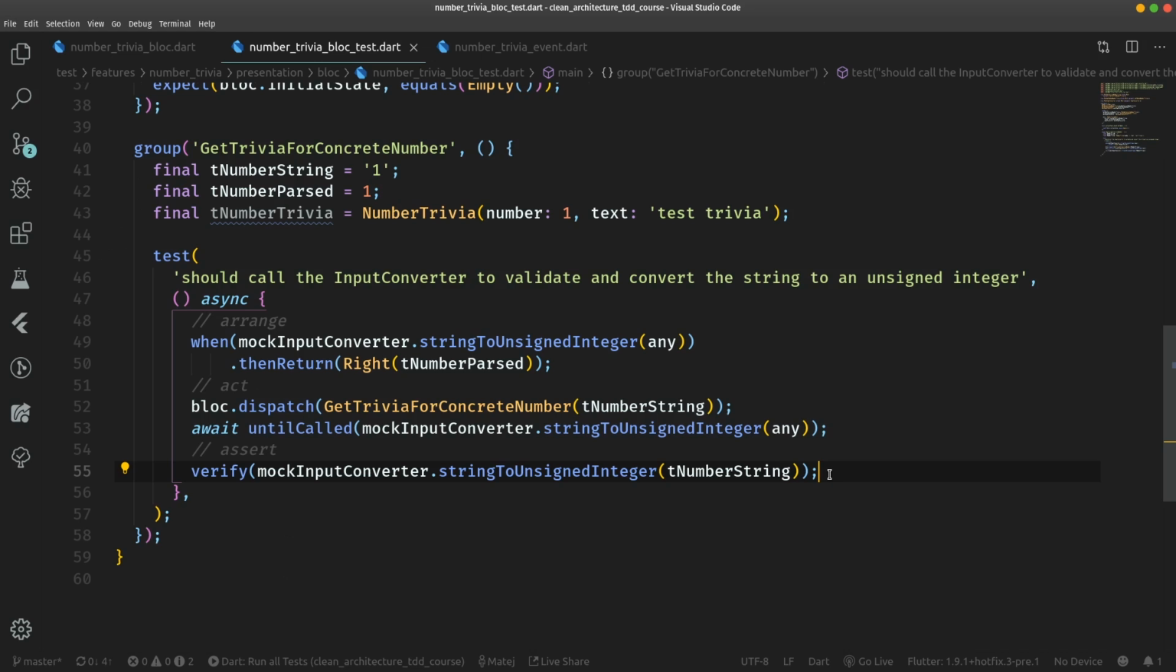We are now only testing if the input converter's method is called, but of course something has to be done with the output of this input converter. If the conversion is successful, the code will continue with getting data from the GetConcreteNumberTrivia use case, and we are going to test that thoroughly in additional tests, which we are going to write in the next part.